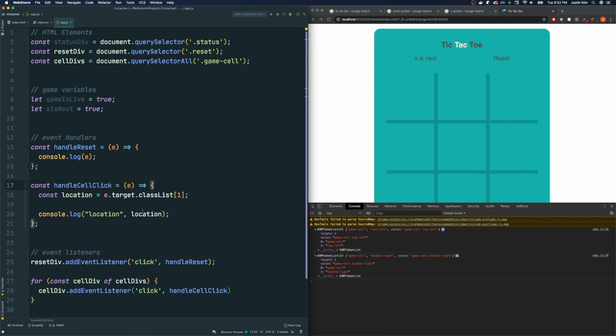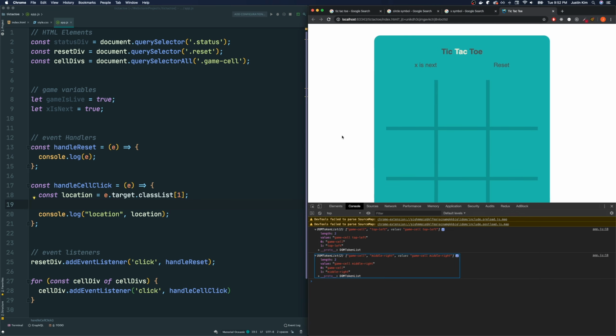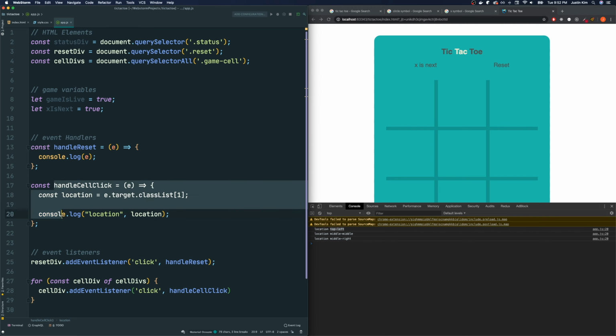By the way, notice I'm console logging a lot, right? This is pretty common in web development. You're going to be console logging a lot of stuff when you work with JavaScript. So I click here, it says top left. I click in the middle, it says middle. Click here, it says middle right, and so on. So now whenever we click on something and we go into our handle cell click function, we know which cell we are dealing with, right? By this location variable here.